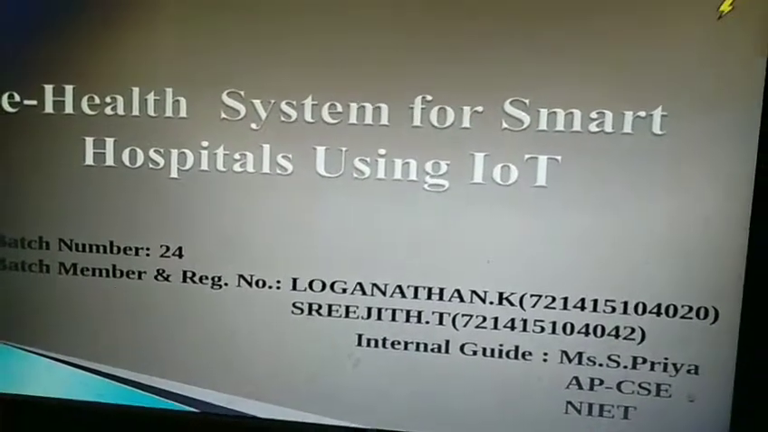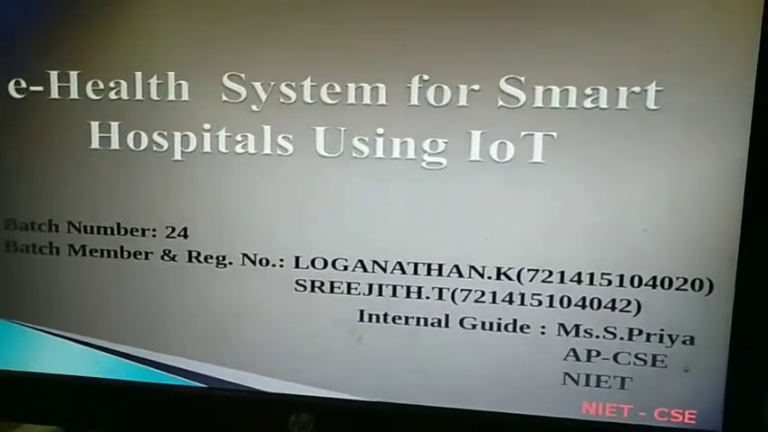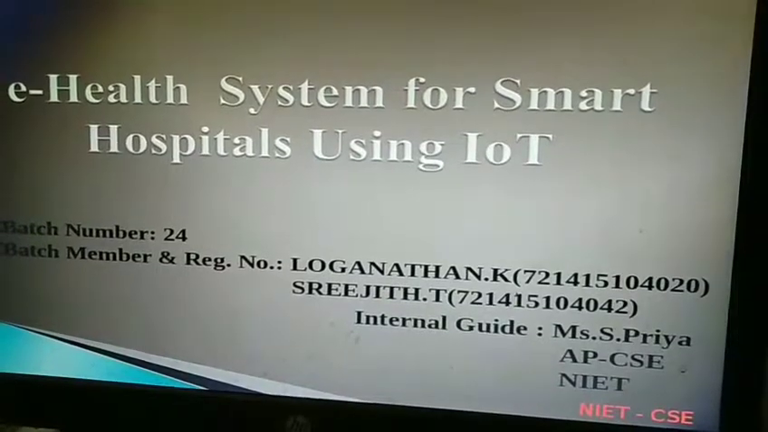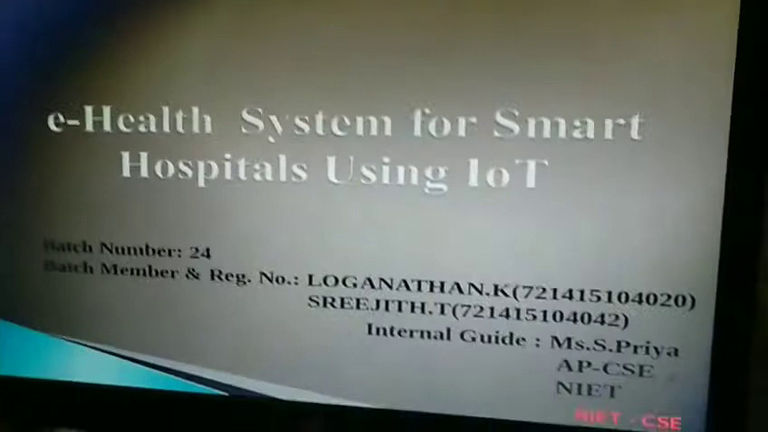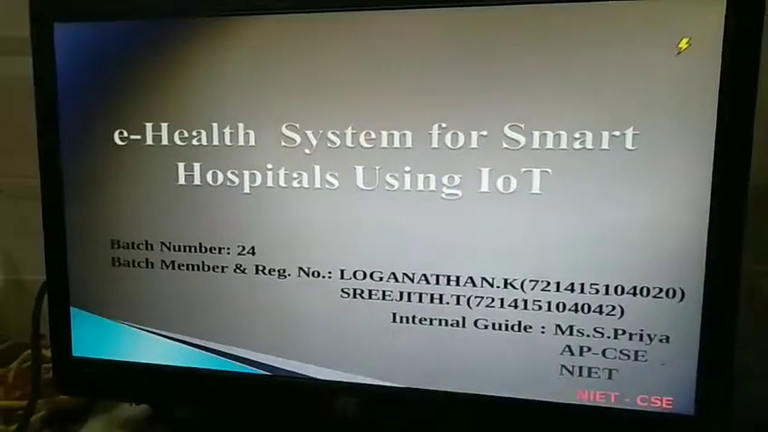Hello, this is the project submitted by Loganathan K and Srijit T of batch number 24. They are using an e-health system for smart hospitals using IoT. So basically their project is for comatose patients.